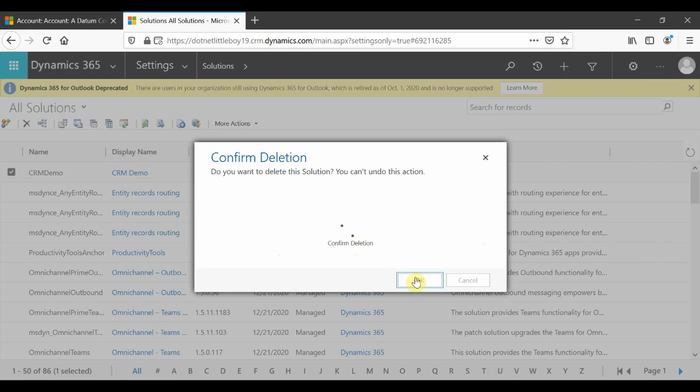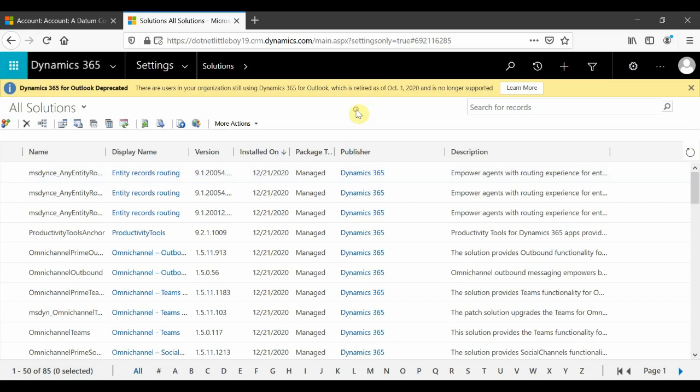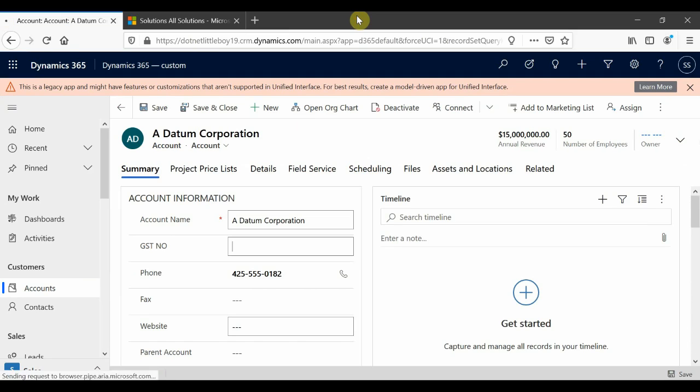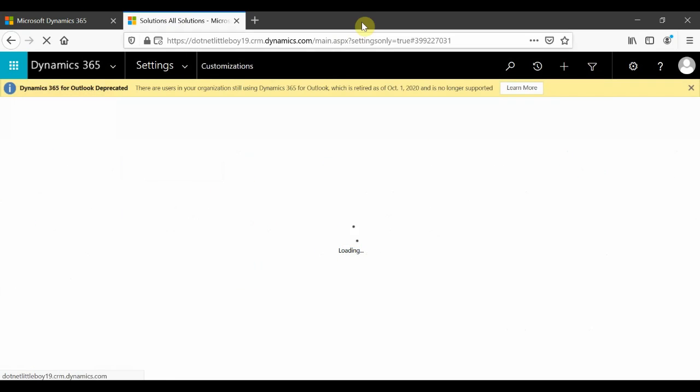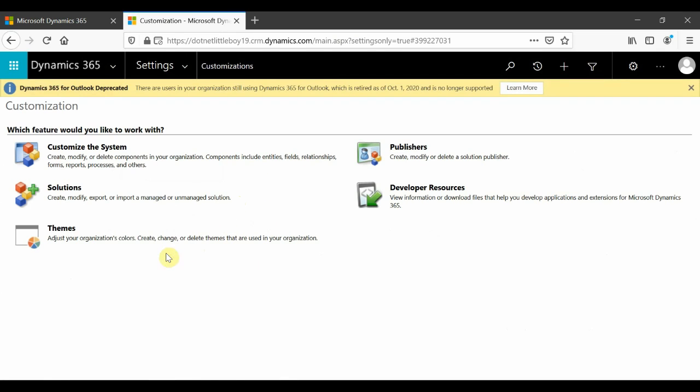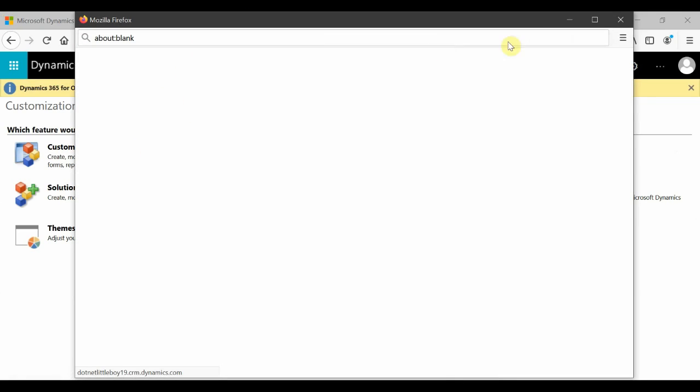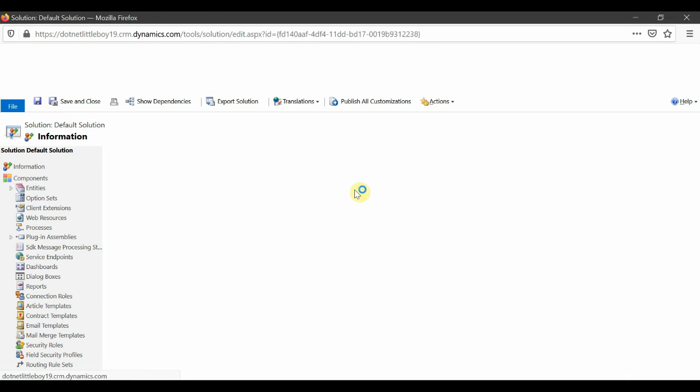So when we delete this solution, only the solution will be deleted, but the components we added with this solution, those customizations, will still be there. So I have deleted it. Now when I refresh this, you will see that the field is still there on the form, so it's not deleted from the system. To verify one more time, I'll go to the default solution of my target instance and I can verify that the GST number field we added is still there in the entity field list.